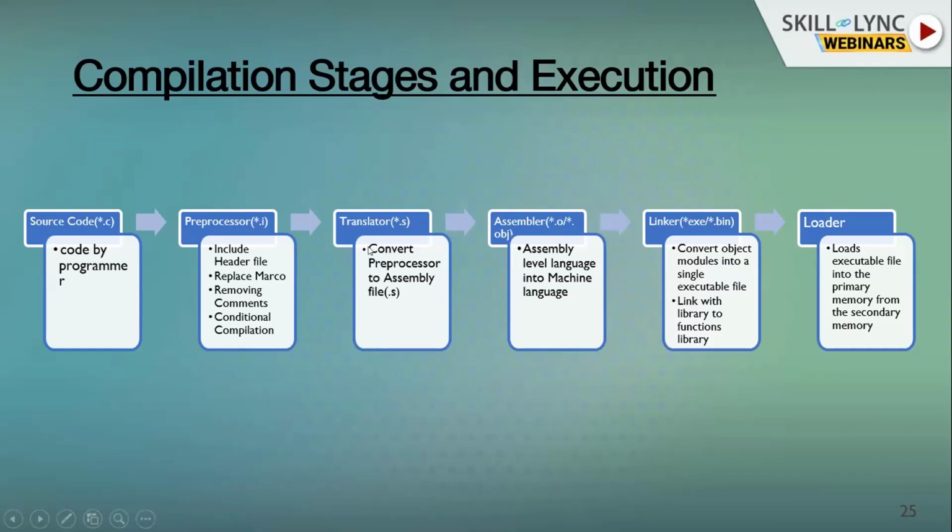Then once it is done, we process it through the translator. So here we convert to a .s file, that is the assembly file. Here we check all the compilation issues. If there is any kind of syntax issue or compilation error, those things will be flagged over here.